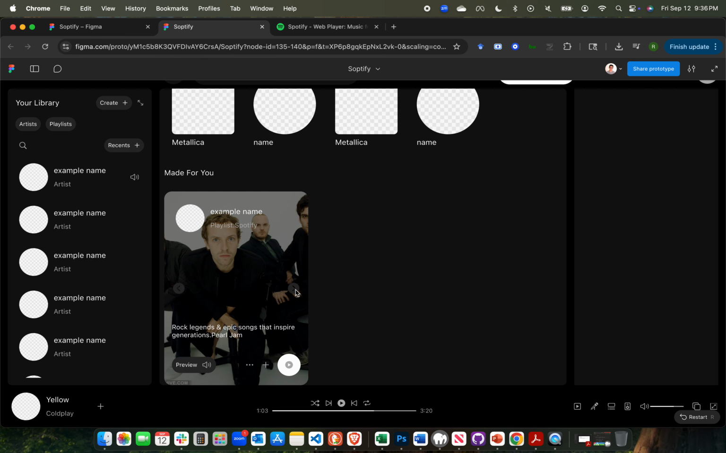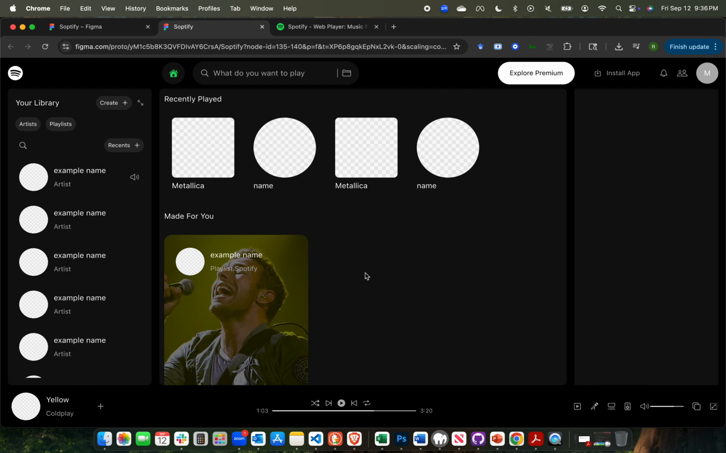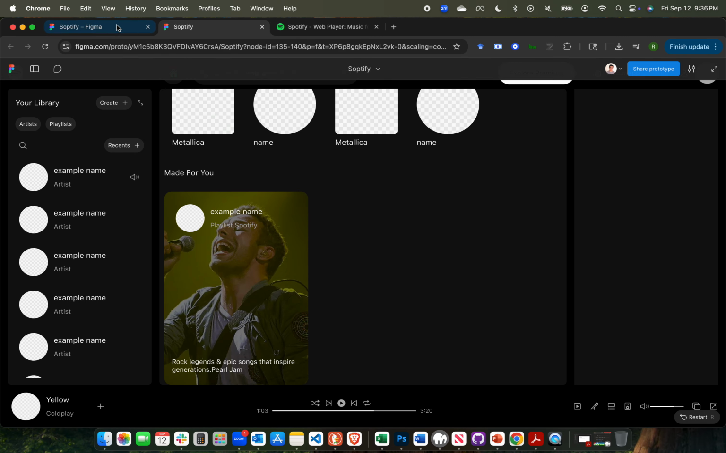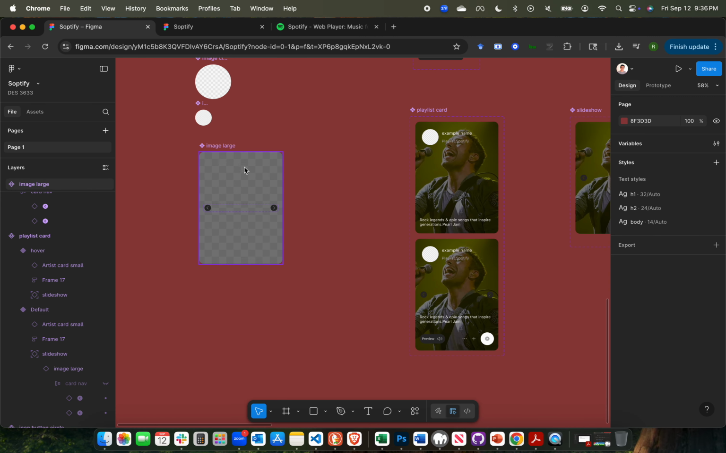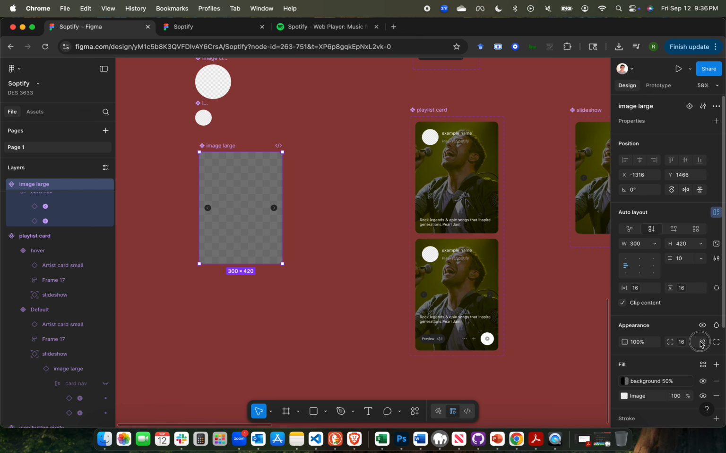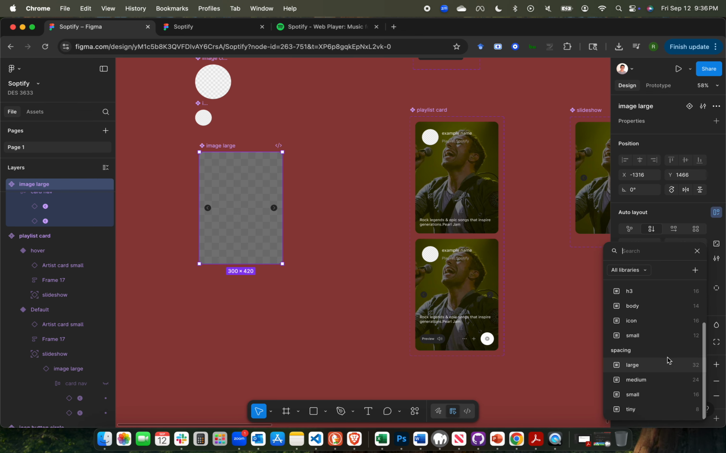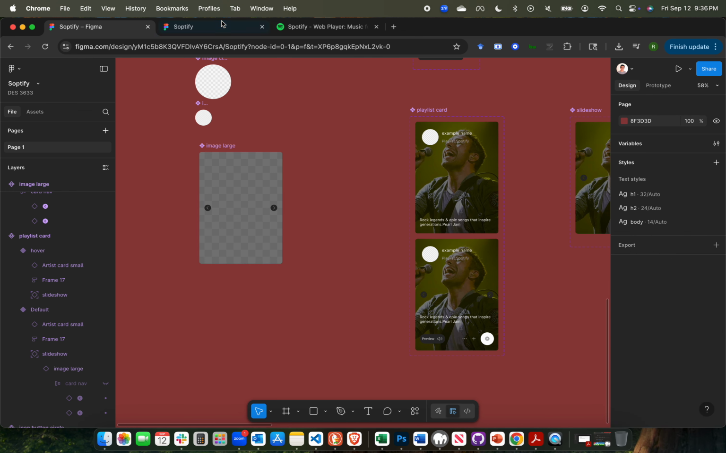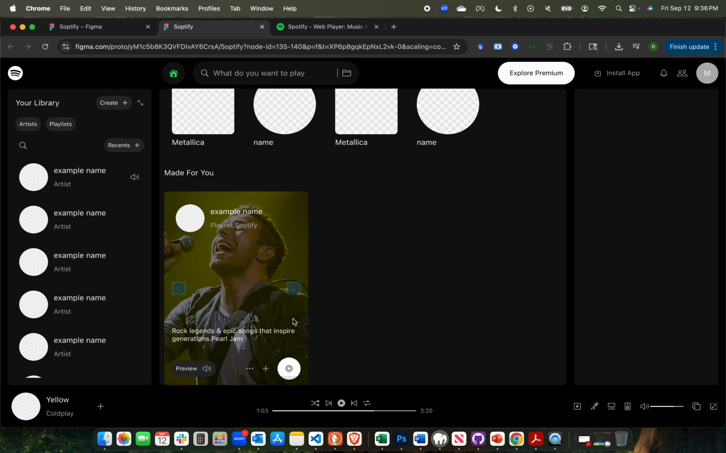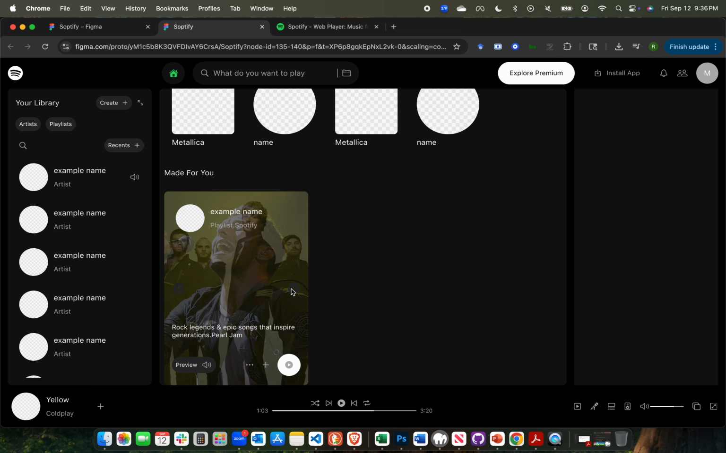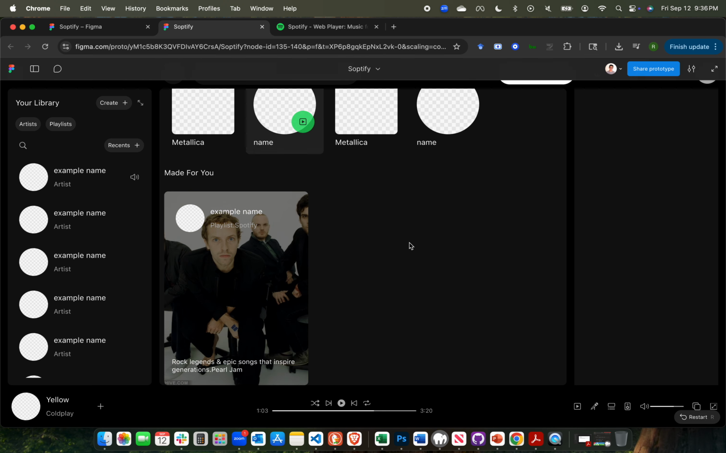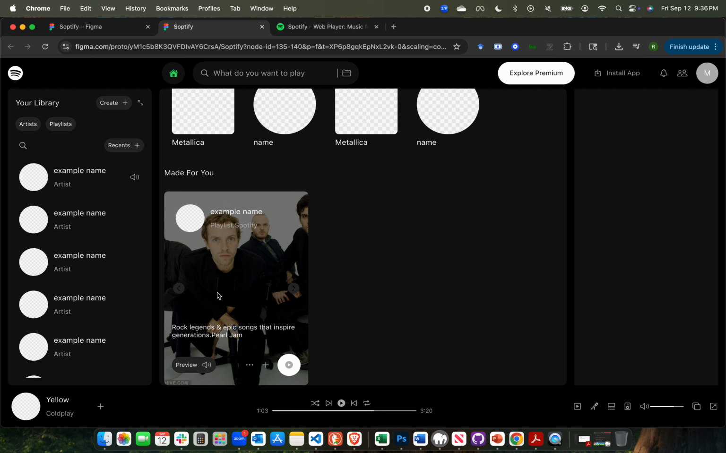So yeah, looks good. Okay, you know what, I think it's too big, so I'm going to make it tiny. All right, I think this looks a lot better. All right, okay, now it's your turn to create the made for you card.